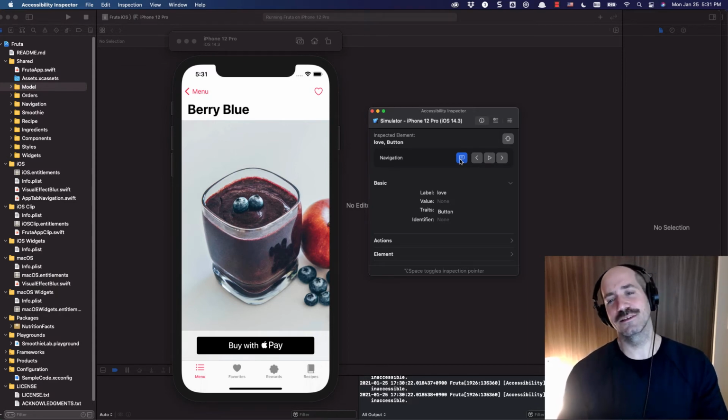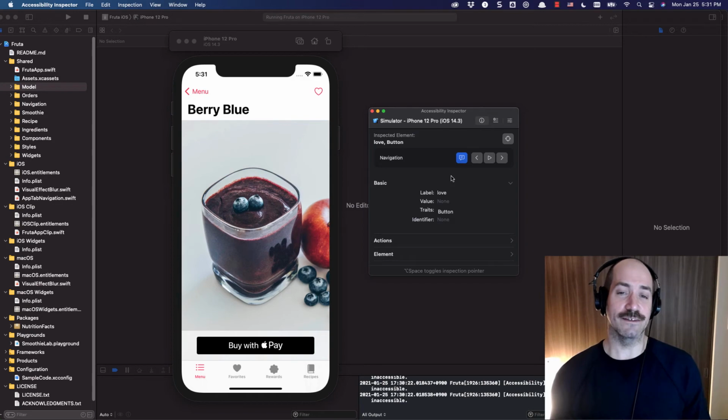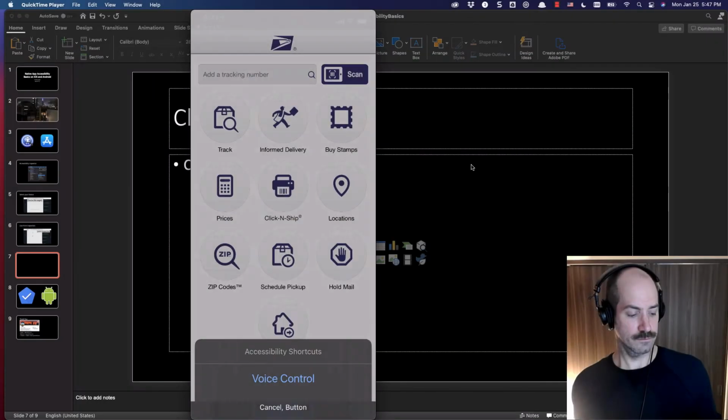So this is kind of a nice way for developers to test and use a screen reader without actually having to load the code onto their phone. And so I think these three features are a great way just to get started in looking at accessibility on the iPhone and inside of the developer environment.